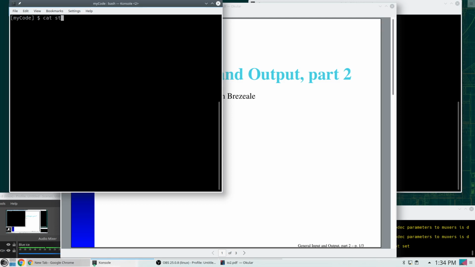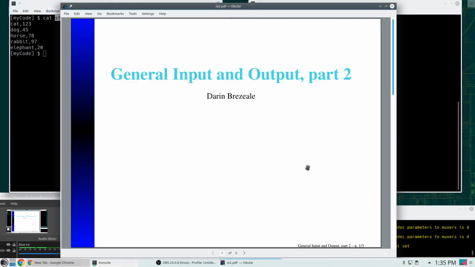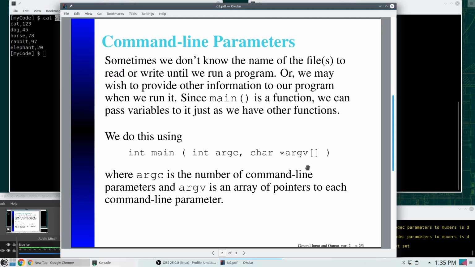So I say cat, give it the name of my file, string data.txt, and there's the 5 lines within that file. But how does cat know that this is the name of the file I want to read? We're going to see how this works now. So remember that main is a function, and like other functions, we can provide input to the function. In this case, that input comes from what we call command line parameters.